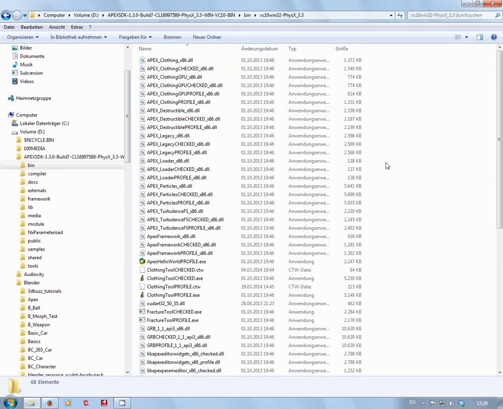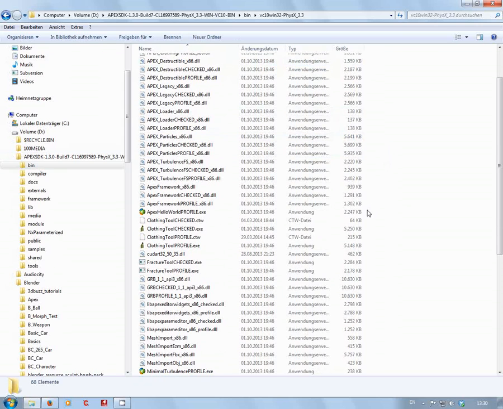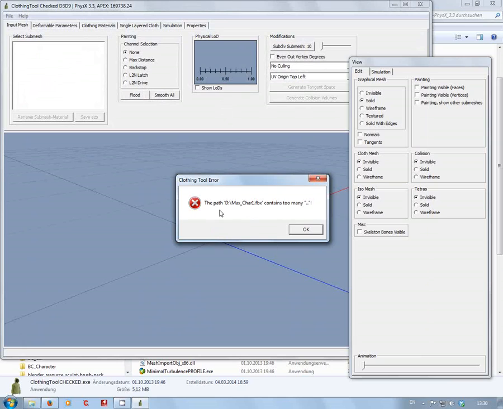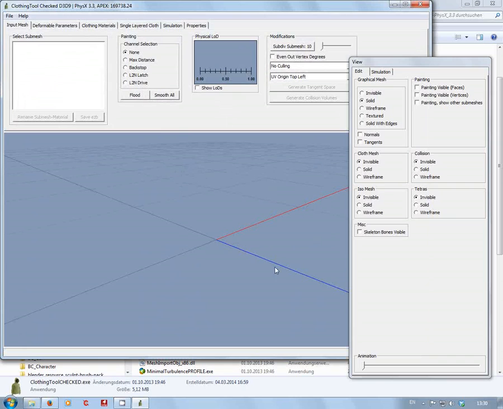In the binaries, 32-bit, you can either use the clothing tool checked, or the clothing tool profile. Not too sure what the difference is, but we'll just double-click on it, and it will open it.